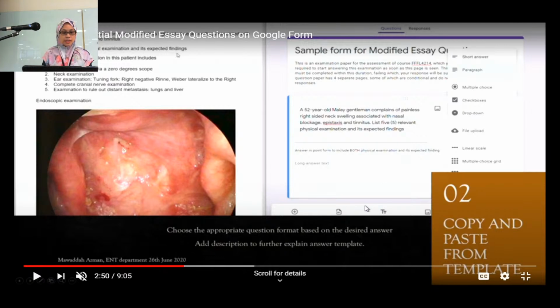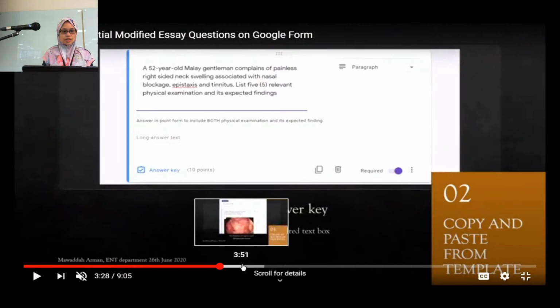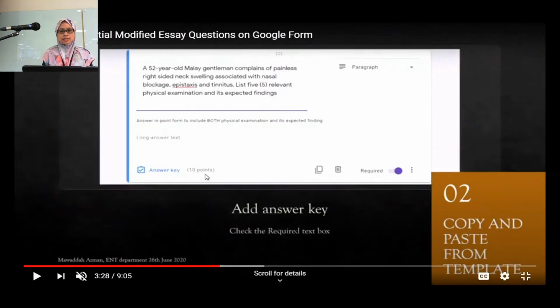And of course, similarly, you have to add the answer key. So answer key, you can add the answer key 10 points ke, berapa banyak ke. Don't forget to click required, so that if the student fail to answer this question, the student cannot go on or proceed. Okay.